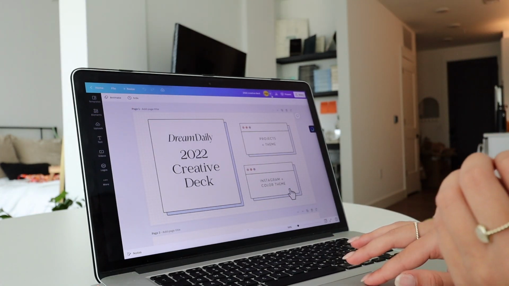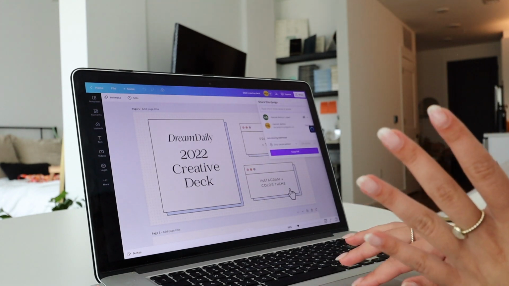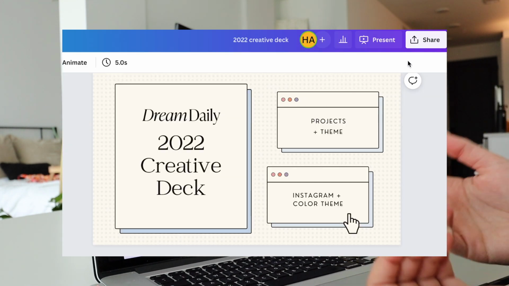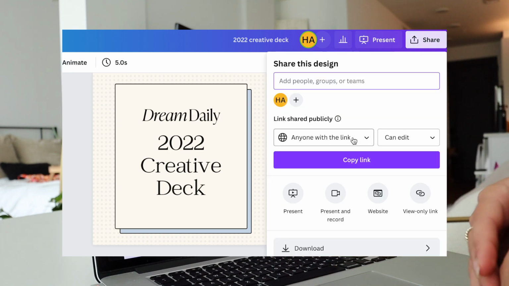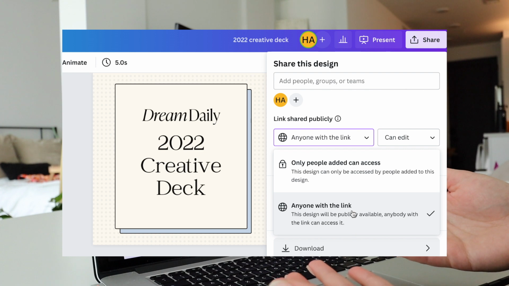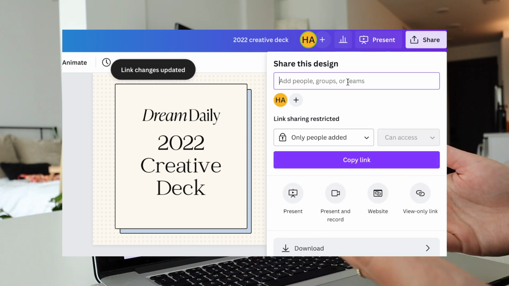Another cool feature with Canva is the collaborate tool. Basically, I can share this design with my team if I had one. Like I said, it's just me right now, but sometimes I do have freelancers, or when I'm working on a collab with another business and we're creating graphics, I want to share it with them. That's actually happening right now.